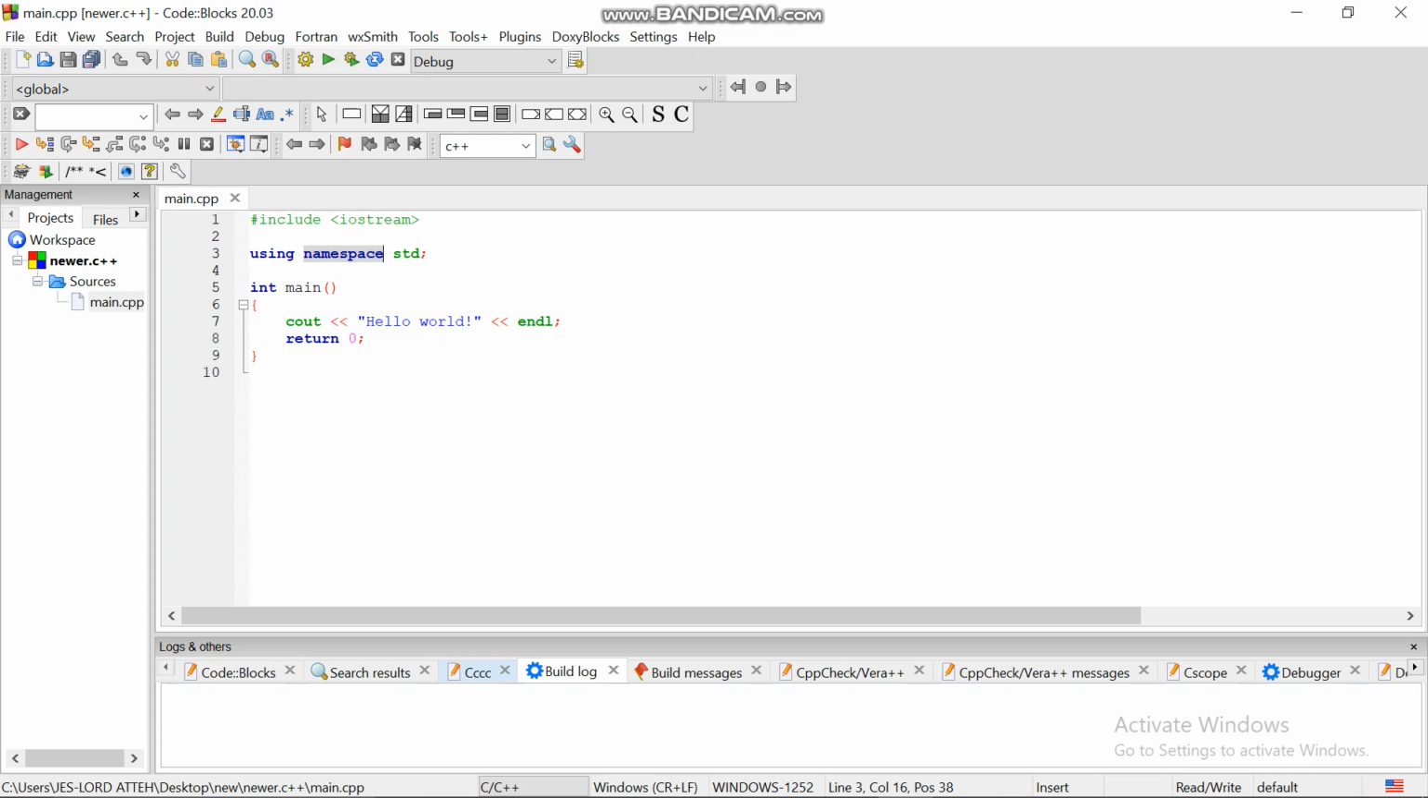The std we can see here is the name of the space that contains the C++ standard library. And we can also see there's a semicolon there, and that semicolon is used to end the directive. So when you write the code and assume you omit the semicolon, there will be an error in the code. It means this directive has not ended.